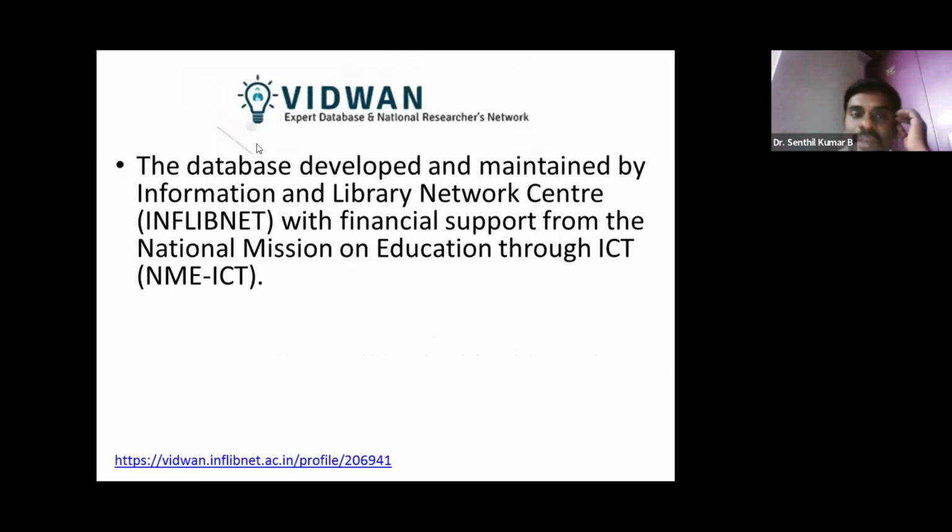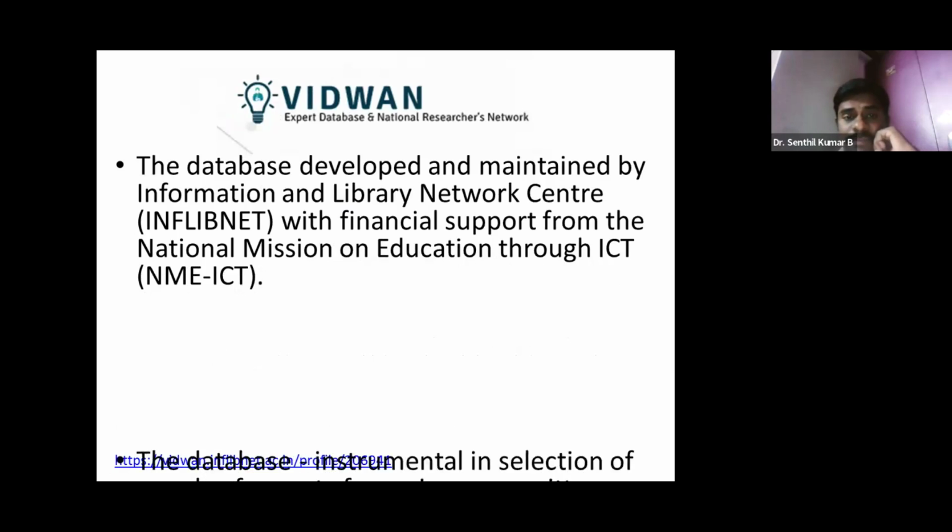And this database is developed and maintained by INFLIBNET, the Information and Library Network Centre, with the financial support from the National Mission on Education through ICT. So it is maintained by INFLIBNET, so you can rely on this. You need not worry about the safety of this portal. Don't worry, everything is safe in this.